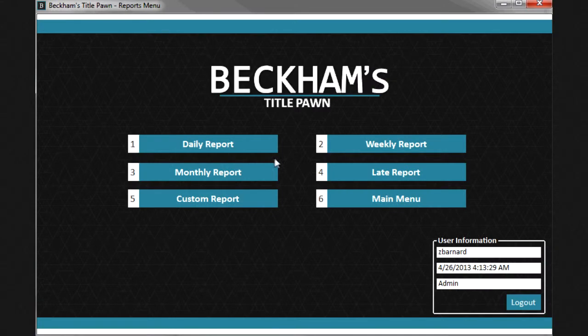So when we click on reports, it will take us to the reports menu page. We have a daily report, a weekly report, a monthly report, a late report, custom report, and then we have an option to go back to the main menu.